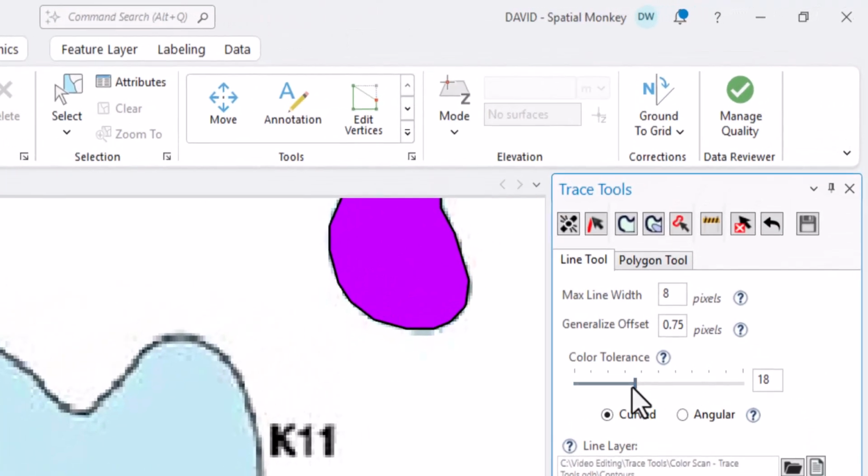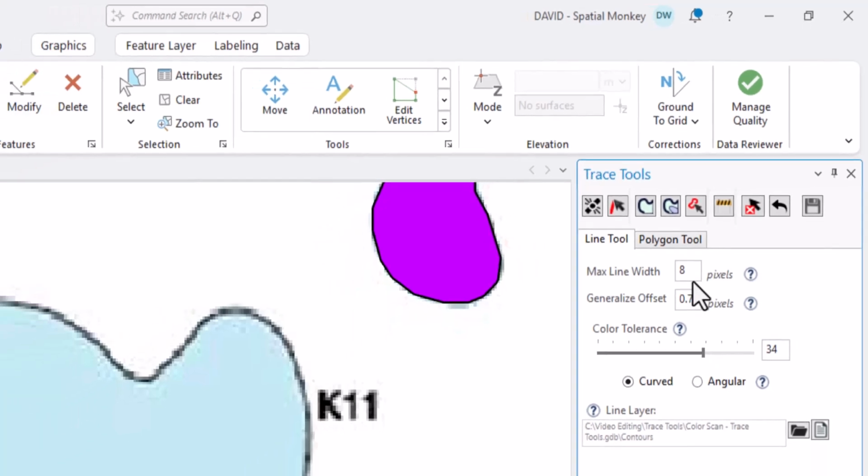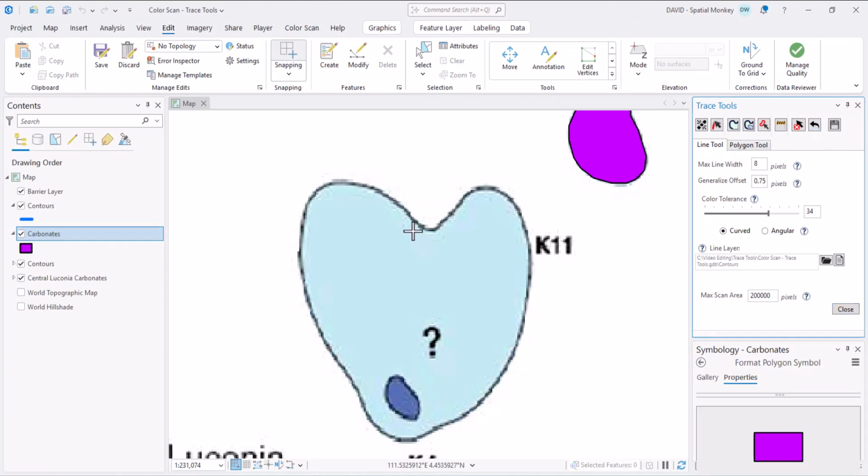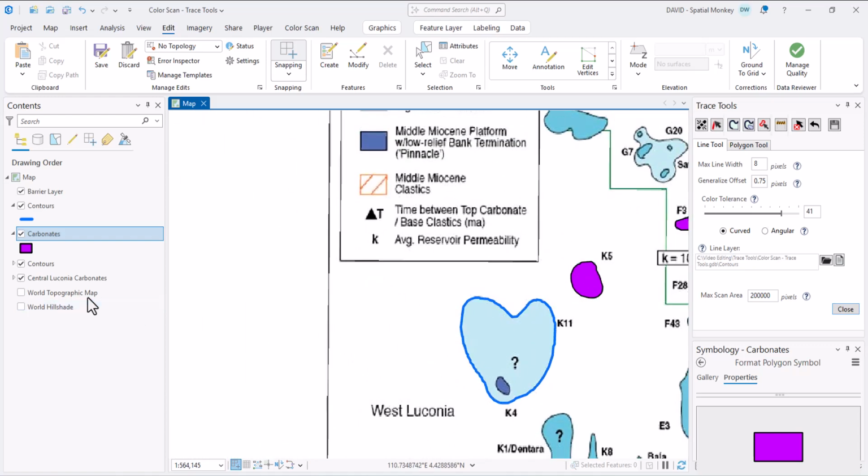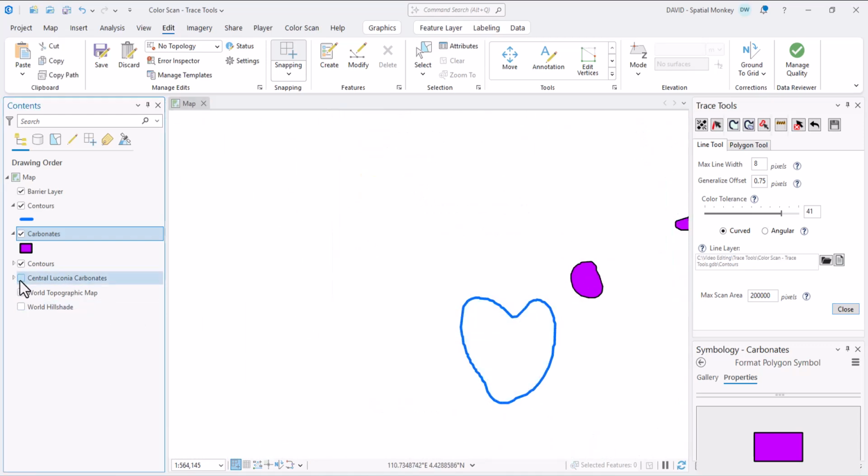Now if that happens, increase the color tolerance setting. This allows a wider range of pixel colors to be treated as part of the boundary, helping the tool continue tracing through lower quality areas. Now be careful not to increase it too much, as the trace may start following features you don't want, creating unwanted lines or polygons. The optimal setting depends on the quality and resolution of the georeferenced image, so it may take a little trial and error to find the best value.